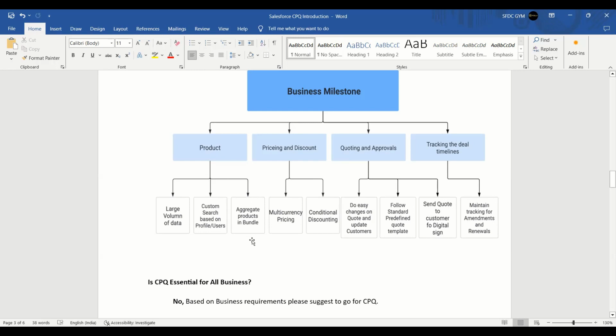Third is the bundling. Let's say you have really high customization that you want to implement. In that scenario also you need to go for Salesforce CPQ. Okay. Next one is the pricing. That means, let's say you have customers worldwide and you want to assist them in their local currency, then Salesforce CPQ is a better option.